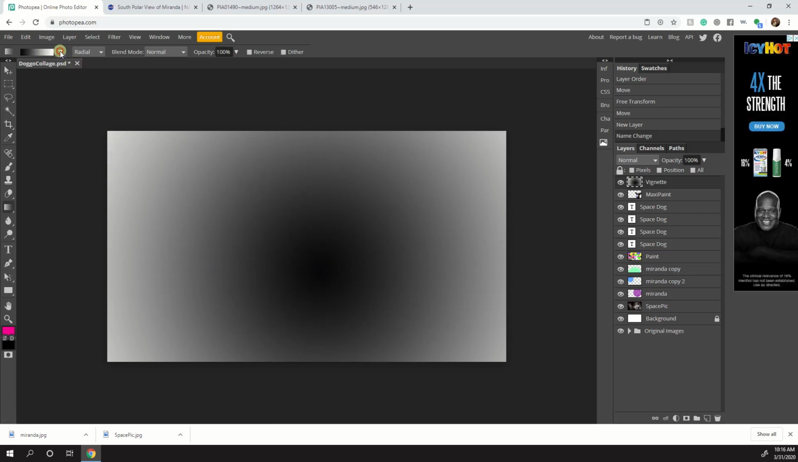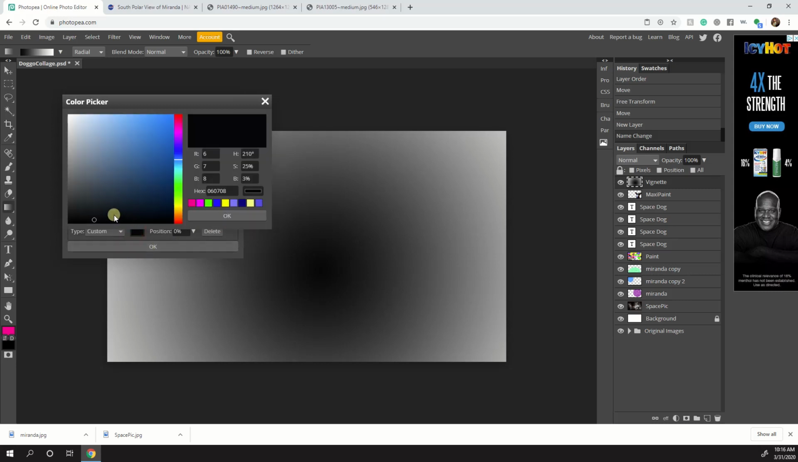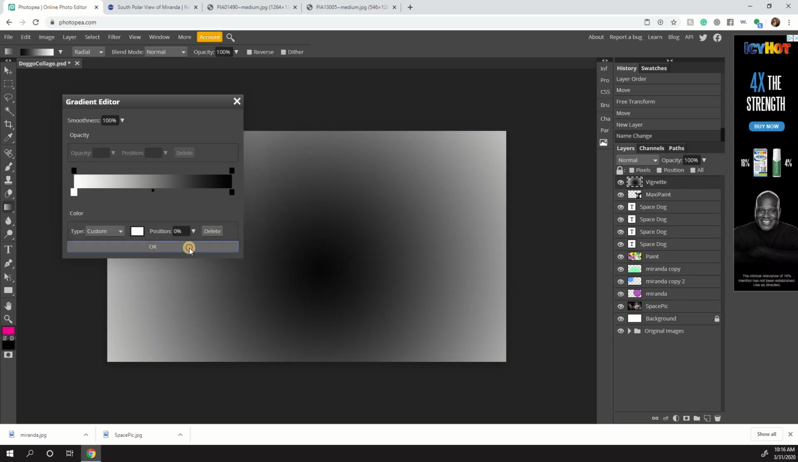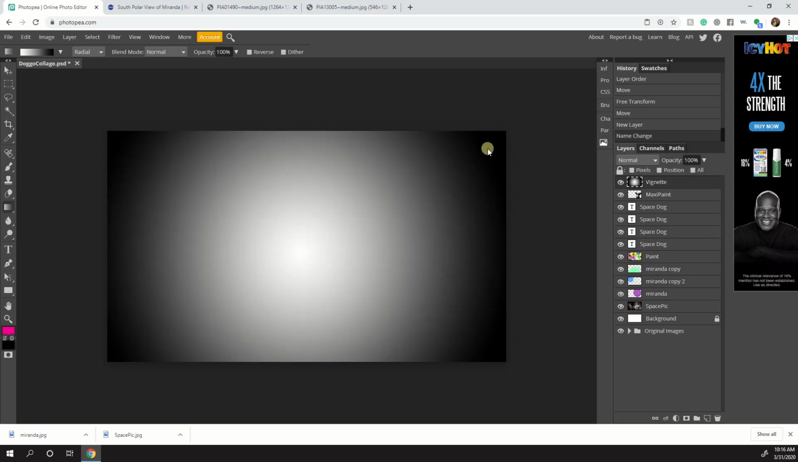So I'm going to go up to my vignette up here and click on it. By clicking on it, I can change around these colors. I'm going to click on the white at the bottom here and make that black. I'm going to click on the black on the left, click on the color down here and make that white. Hit OK, OK. And now if I click and drag out, boom, that's more what I want.